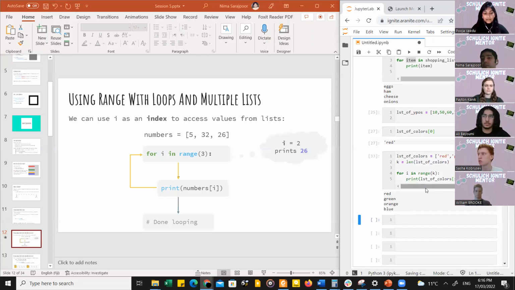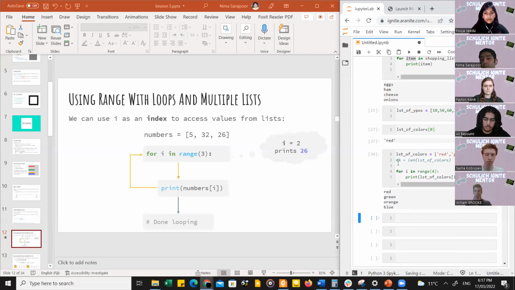So you're actually going through the indices from 0, 1 to 3, right? And then you print it, right? Again, this line is just to show you how you don't need to count the number of items in the list to find that number. You can just say 4 here. That is okay, right? But it's better to use the length here to make it automatic. Okay.